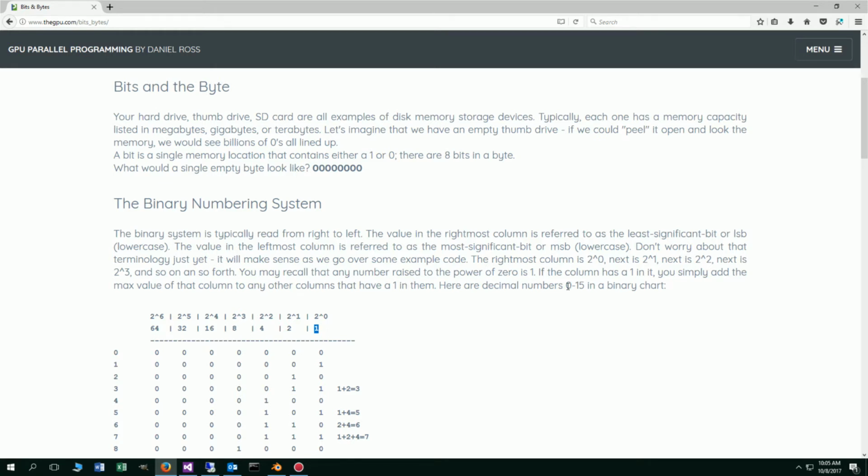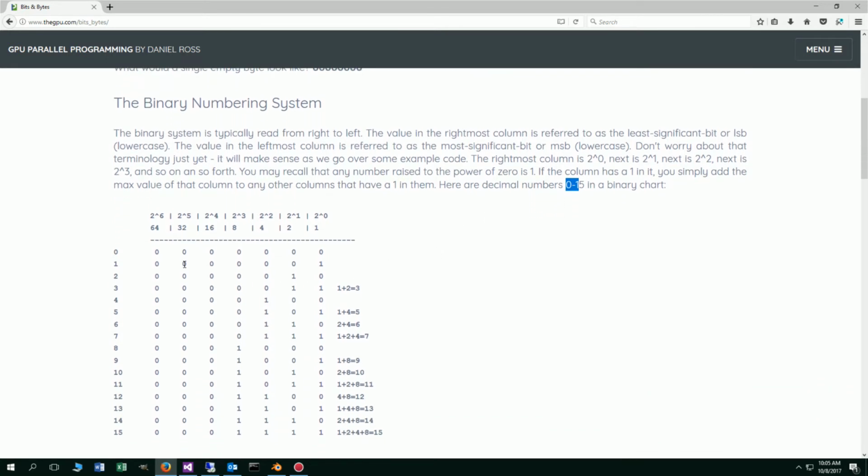Here are the decimal numbers 0 through 15 in a binary chart. Okay? So this byte, and I'm only going up to 2 to the power 6. The next one up will be 2 to the power 7, which would complete the byte. But for this particular chart, I'm only doing the first 7 bits. So zeros all the way across is 0. Since we have a 1 over here, it's 2 to the power 1 plus all these zeros. And down here now we've got a 1 in the 2's column. So it's 2 plus every value that contains a 1, which is none.